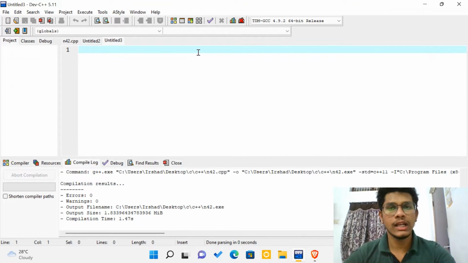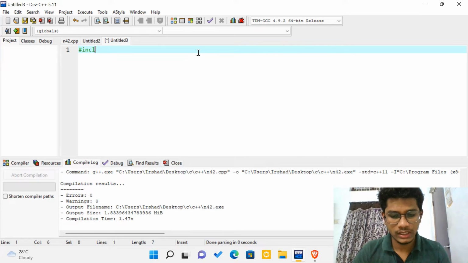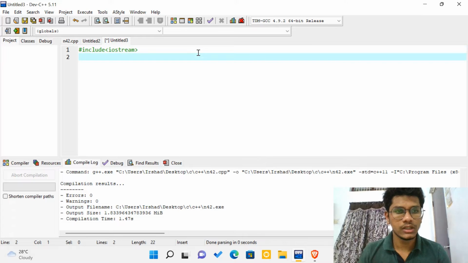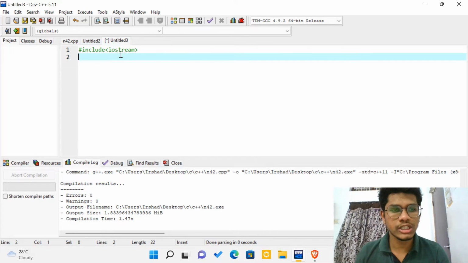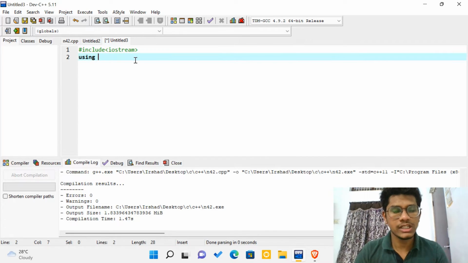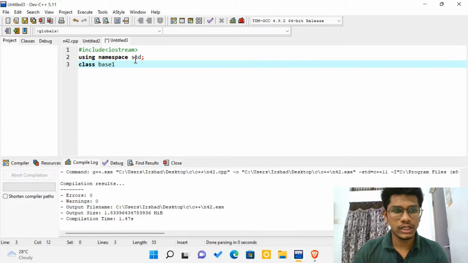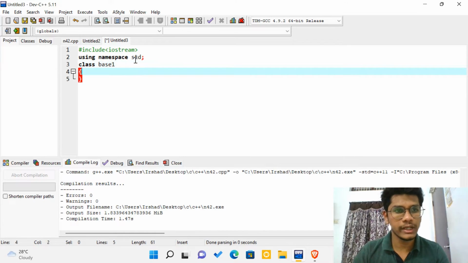So first I have to create a base class, right? First I should include iostream. iostream means input output stream, and using namespace std means every time we don't want to use std colon colon, so that's why I'm using namespace std in my Dev C++. After that, first let me create a class base one.